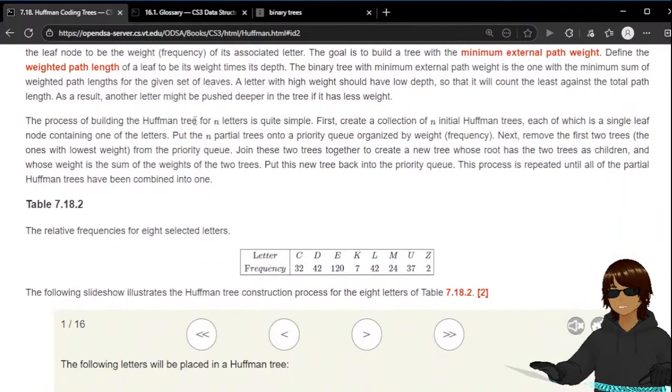The process of building the Huffman tree for n letters is quite simple. First, create a collection of n initial Huffman trees, each of which is a single leaf node containing one of the letters. Put the n partial trees onto a priority queue organized by weight, or frequency. Next, remove the first two trees, the ones with the lowest weight, from the priority queue. Join these two trees together to create a new tree whose root has the two trees as children and whose weight is the sum of the weights of the two trees. Put this new tree back into the priority queue. This process is repeated until all the partial trees have been combined into one.